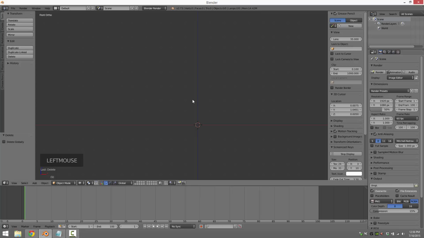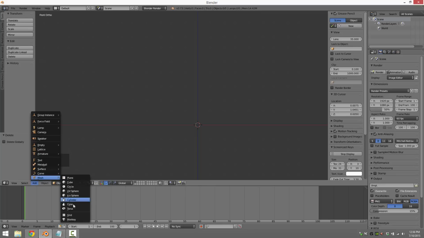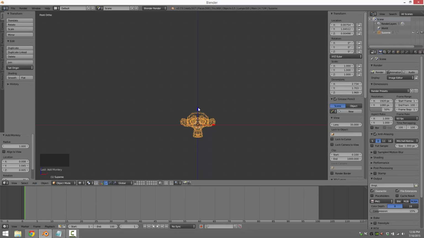Now, what I'm going to do is show you that keyframing process. And in order to do that, I need an object. So let's bring in a monkey. Add object, mesh, monkey. All right, so here is our monkey in our world. And what we now want to do is be able to animate it.